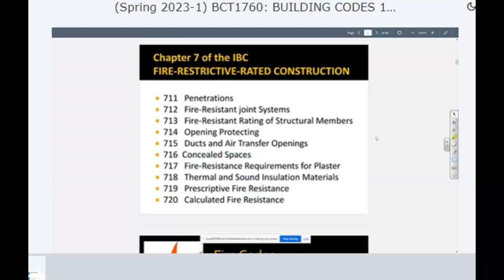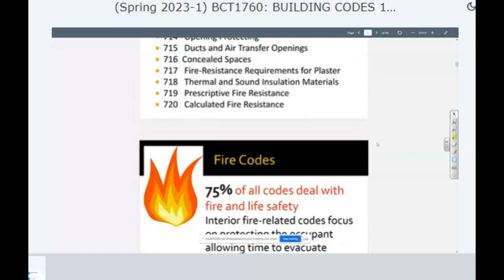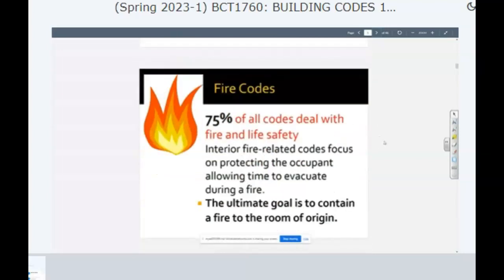We have fire resistant requirements for plaster. Then you get 718, thermal and sound insulation materials, 719, restrictive fire resistance, and 720, calculated fire resistance. So it's very detailed, it's branched.